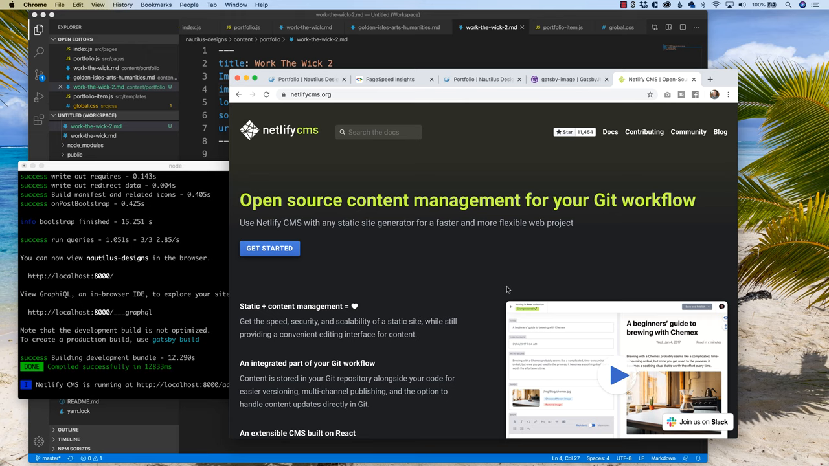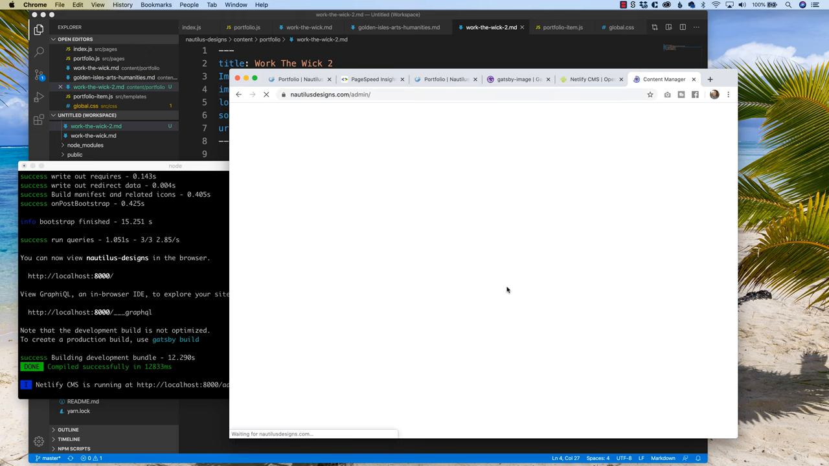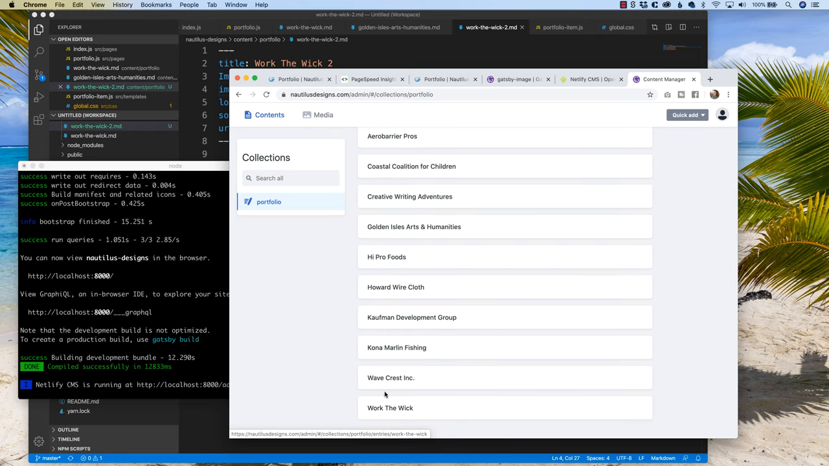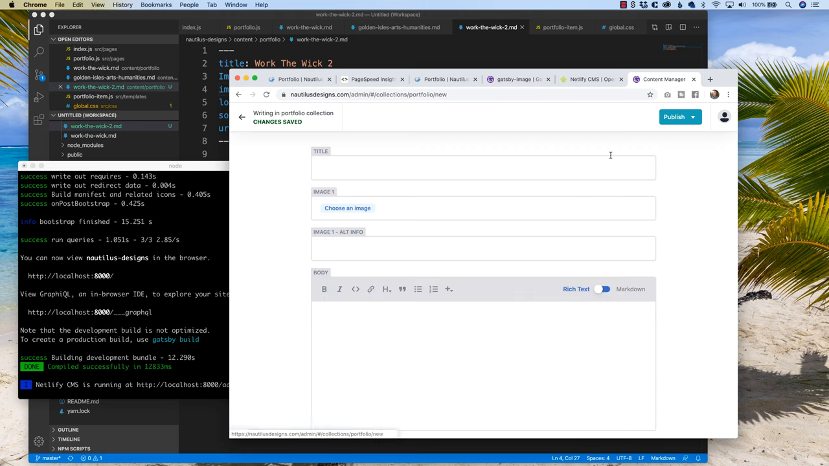Netlify CMS. So what I can do is on my site, I can type Nautilus Designs admin and log in. And just like that, I have my portfolio still as a CMS. So if I want to go this route, and if we don't, there's no work the WIC too because I haven't re-uploaded it. But I can say new portfolio, and this is also what I have to do as well.